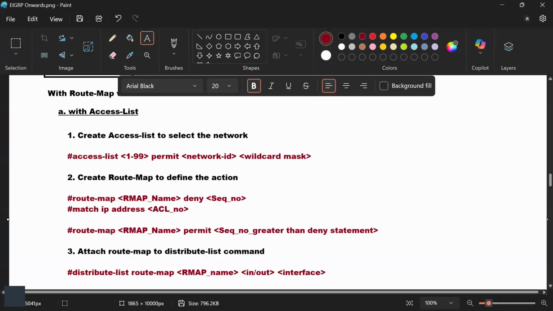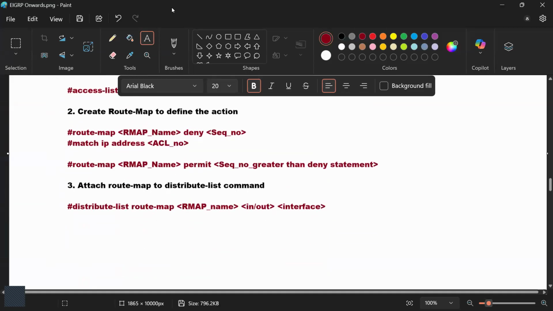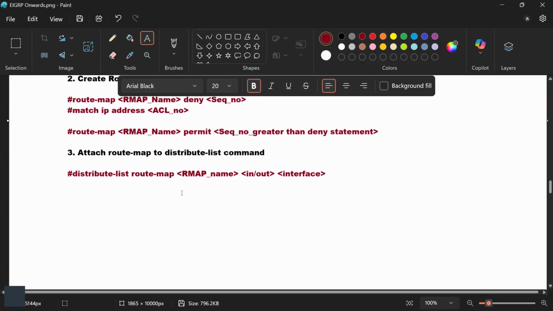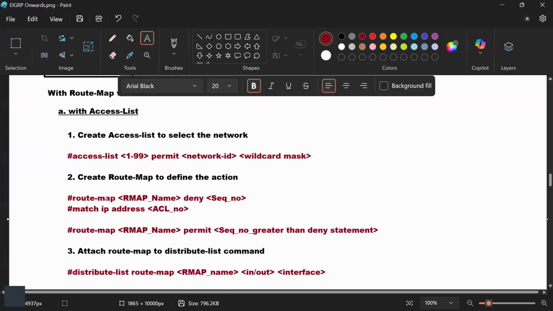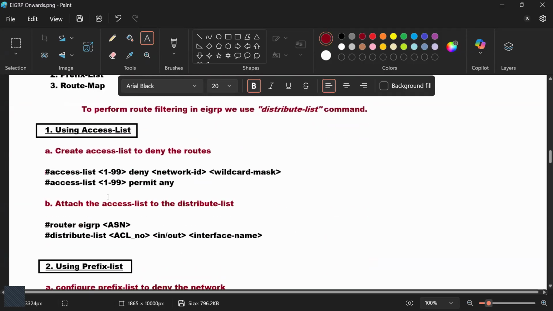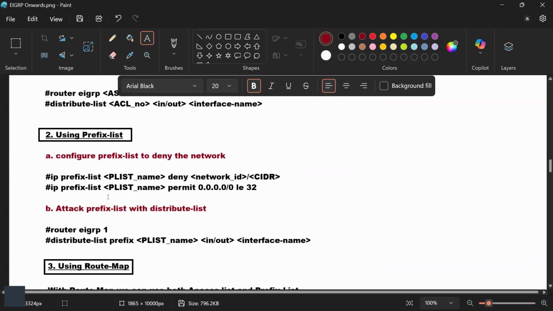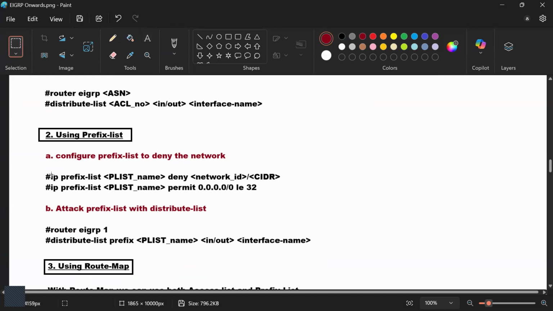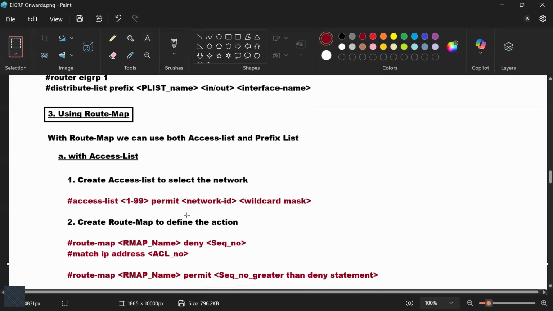Meanwhile, the routers are coming up. So let's also see the prefix list. There won't be a very big change. First of all, we'll create a prefix list, but instead of deny, we will say permit.